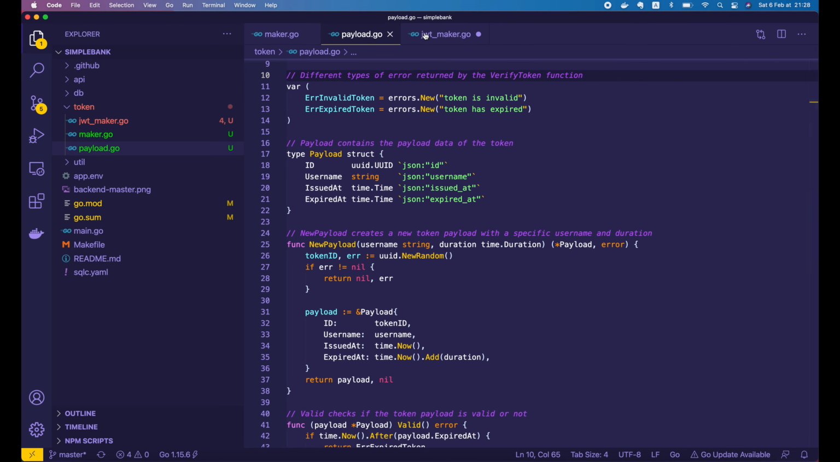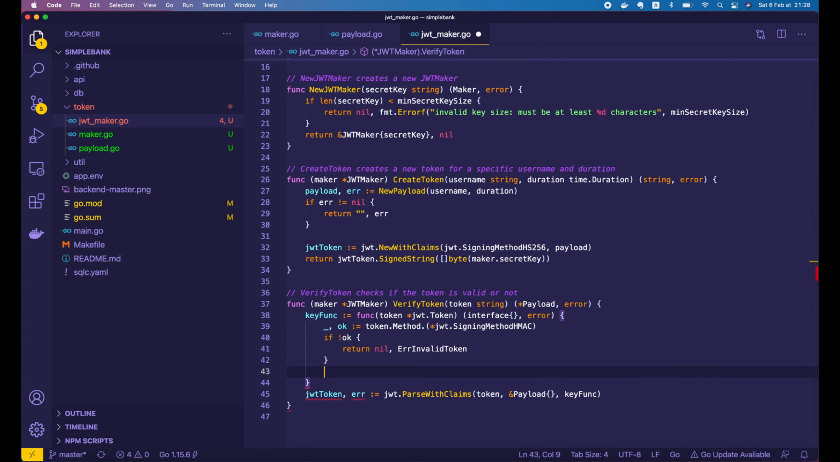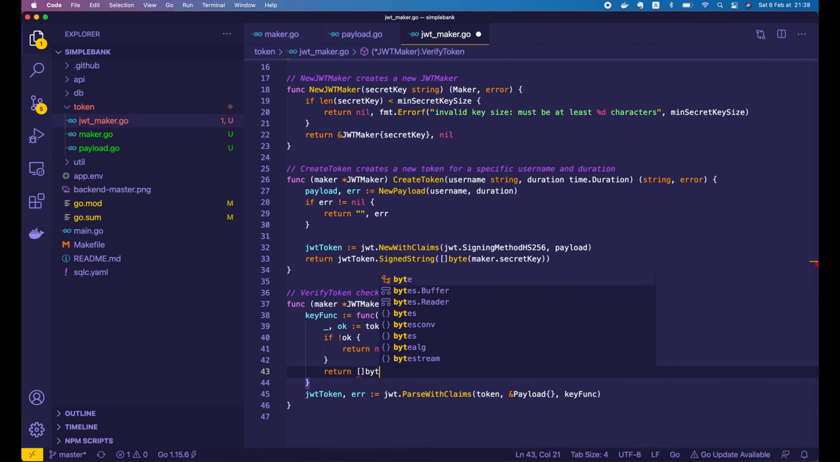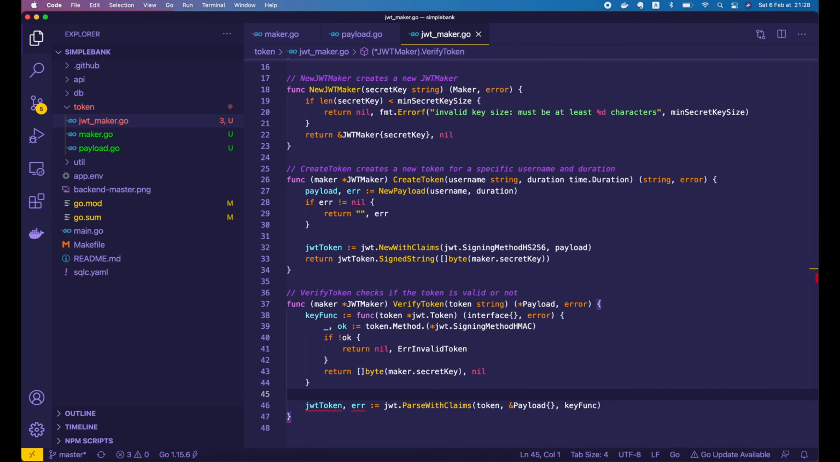Okay, back to the JWT maker. If the conversion is successful, then it means the algorithm matches. We can just return the secret key that we are using to sign the token after converting it to byte slice, and a nil error. Okay, now the key function is ready.